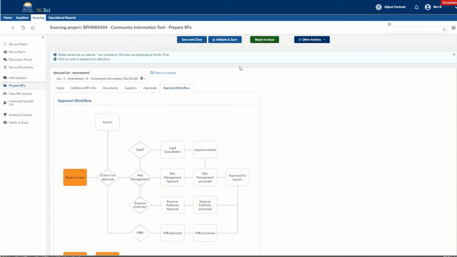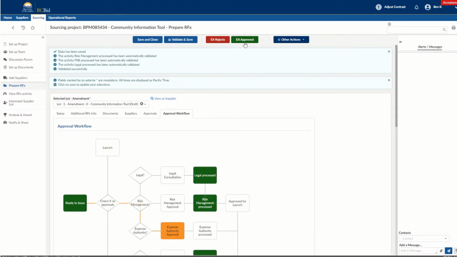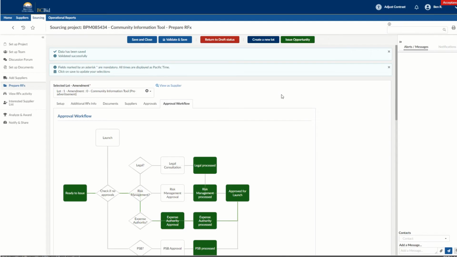Navigating to the approvals workflow, the buyer can review where in the approvals process the opportunity is. On this tab, the buyer will select Ready to Issue, then the buyer will select any approved buttons as required. Then, with all approvals complete, and when ready, issue the opportunity. This will change the issue date and time if done prior to the issue date and time that was selected on the Setup tab.